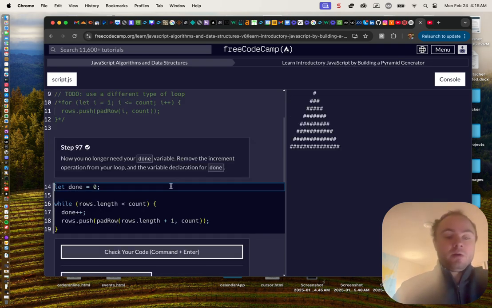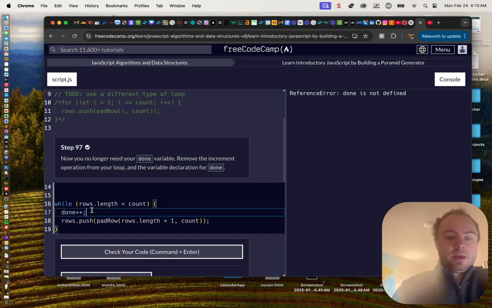Now you no longer need your done variable. Remove the increment operator from the loop and the variable declaration for done. So the variable declaration is right here, and the increment operator to remove is right here.